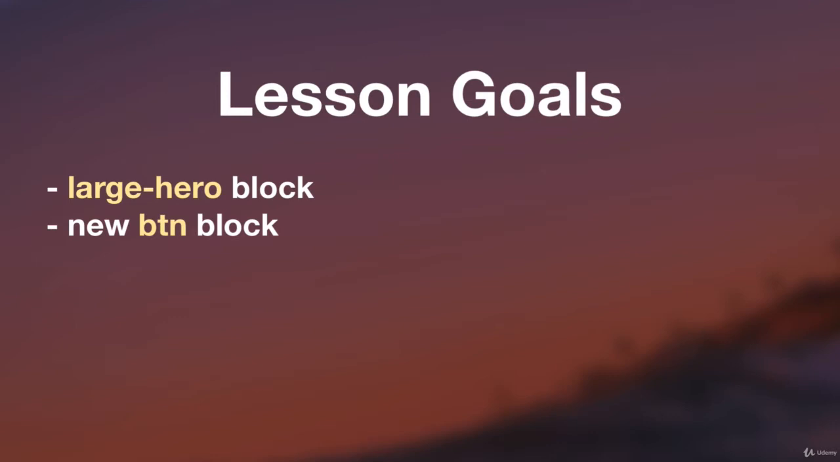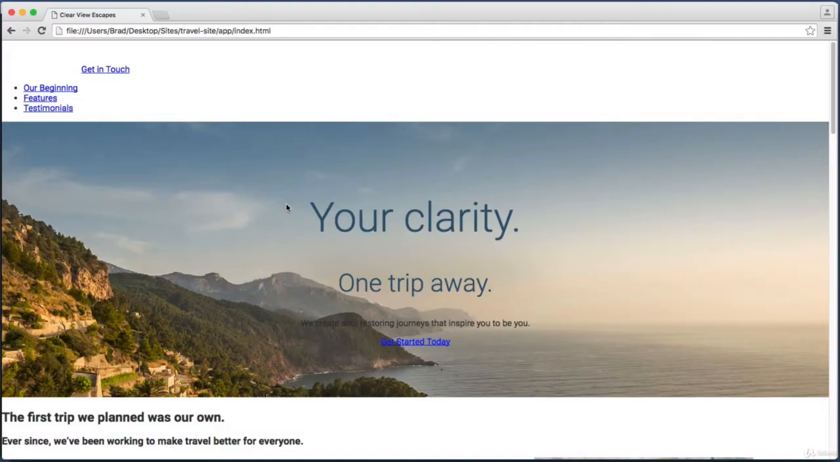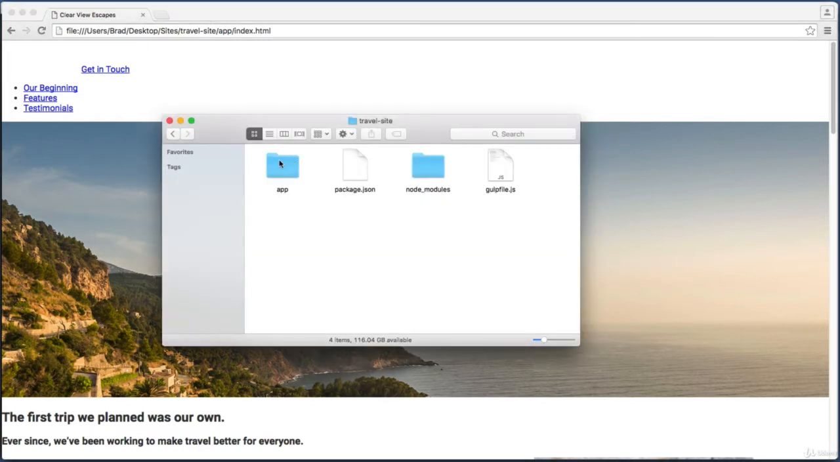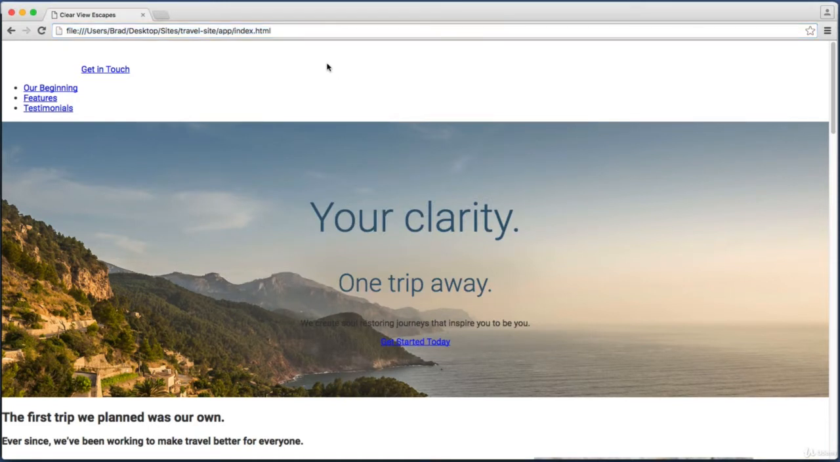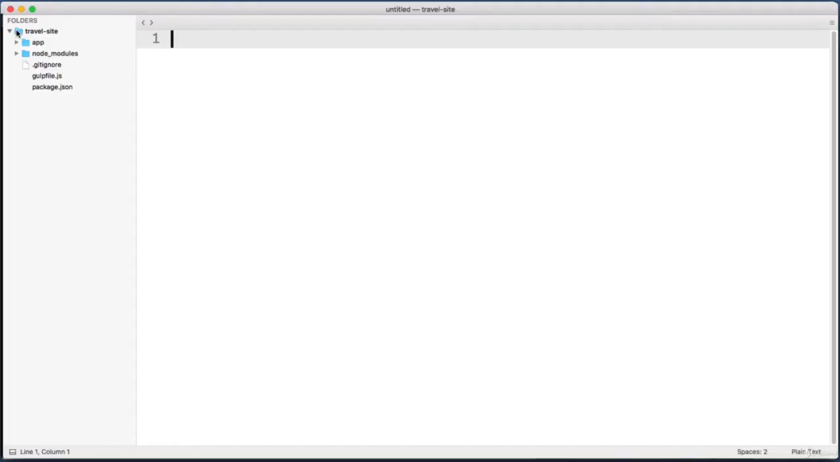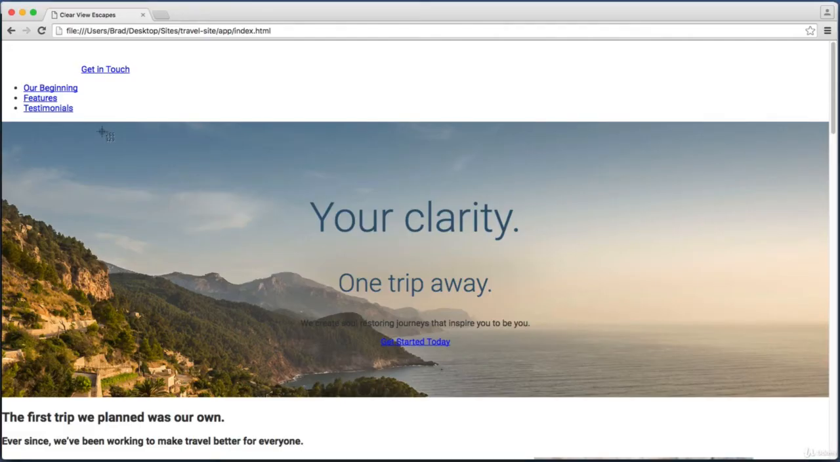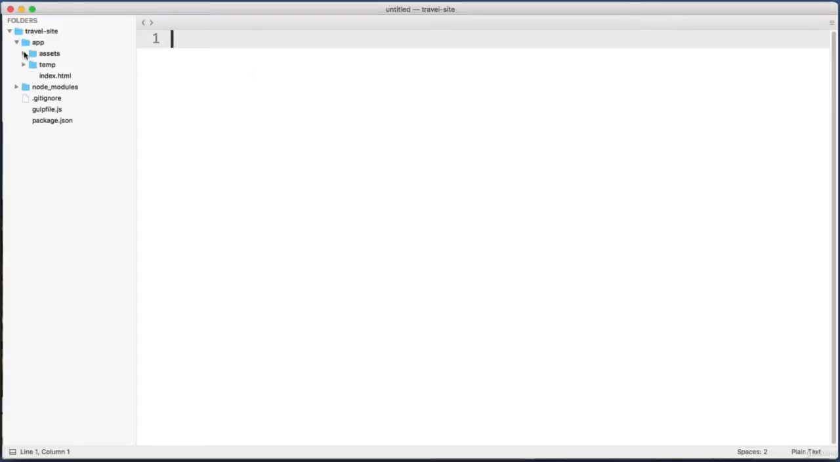Let's get started. Alright, to begin, let's make sure that we have our index.html file open within a web browser. To do that, you just navigate to the project folder, drill into the app folder, and then drag index.html on top of the browser. Alright, let's write some CSS. Let's jump over to our text editor, and let's open up the CSS file that's dedicated to the large hero block. So that file lives in the app folder, and then the assets folder, the styles folder, and then the modules folder. There it is, large hero.